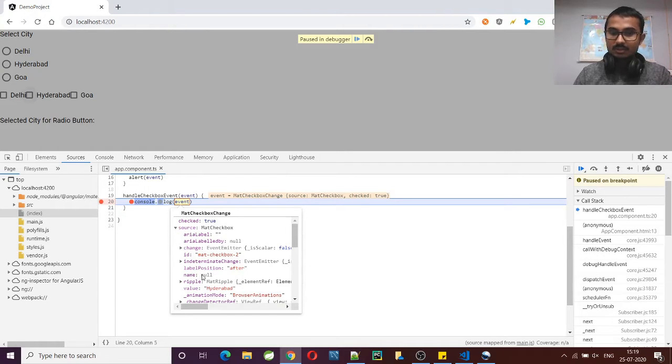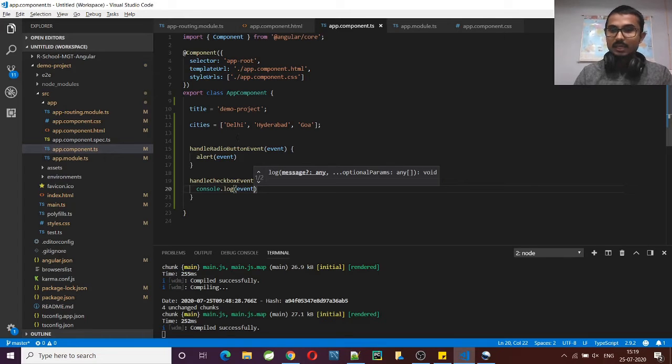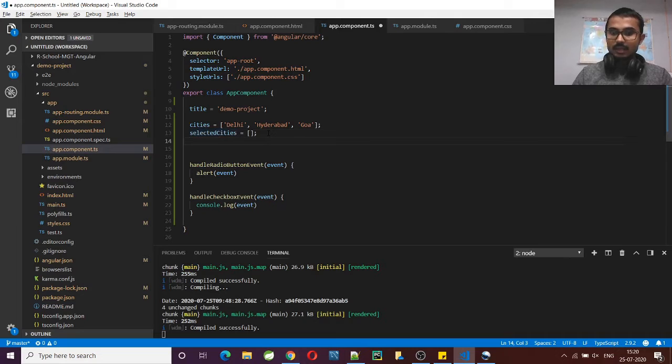So we'll use this value, and for this to make a good sense for this, so what I'll create one variable, that would be selected cities. This will be of array type. So whatever is being selected, so I'll keep on pushing the values here in this, and then I can display those value as a string. So this will be as selected cities string. This should be a string type.